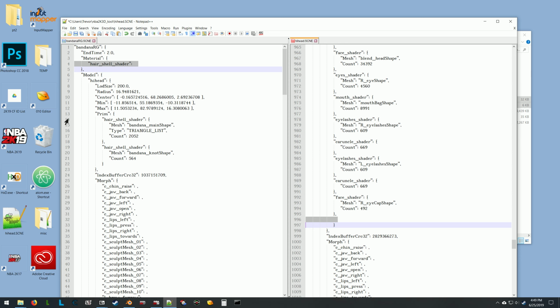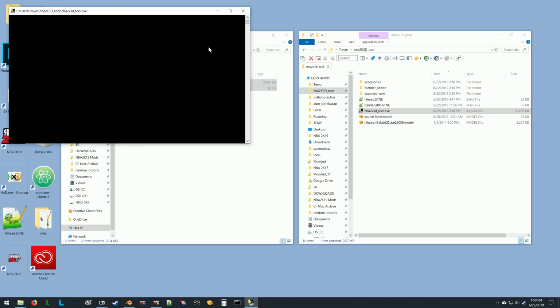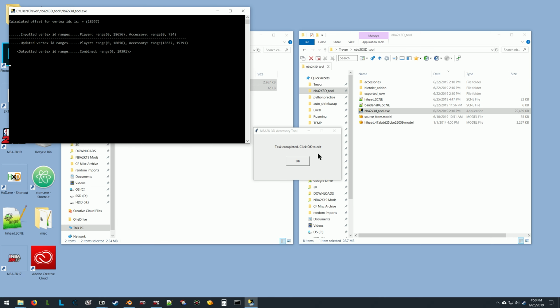So paste. Again, get rid of that. Save. All right, let's run the tool. And yeah, the only thing that'll be different here is you might see a file or two that gets dragged in that you don't recognize, but it's the exact same thing as far as using the tool.